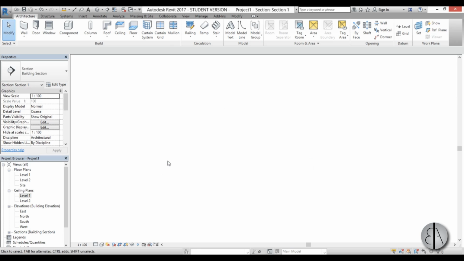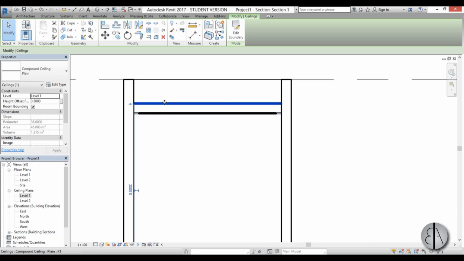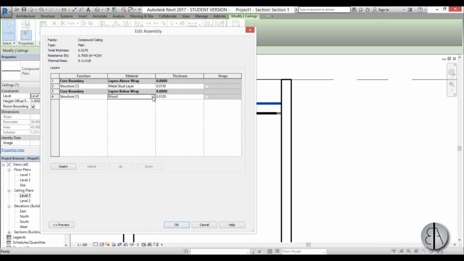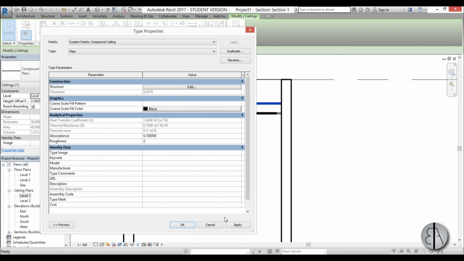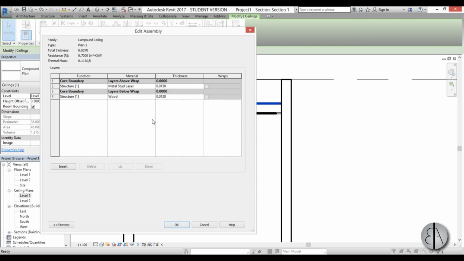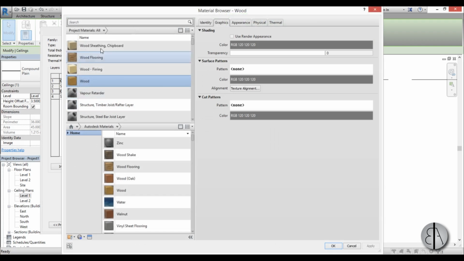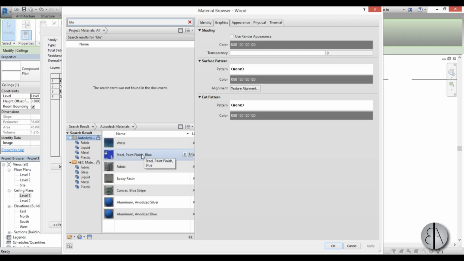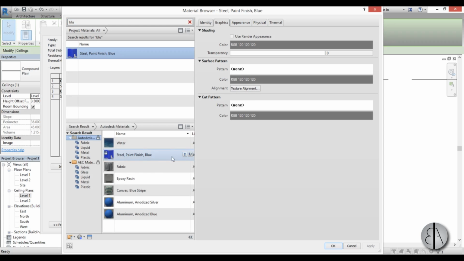And then I'm going to go in this section, select this upper part, go into edit type. And here I'm going to change the finish material to something, let's go duplicate, call it plan 2. And here I'm going to change this finish to something darker. So I'm just going to type in blue. And let's see what we get. So let's use this steel blue.